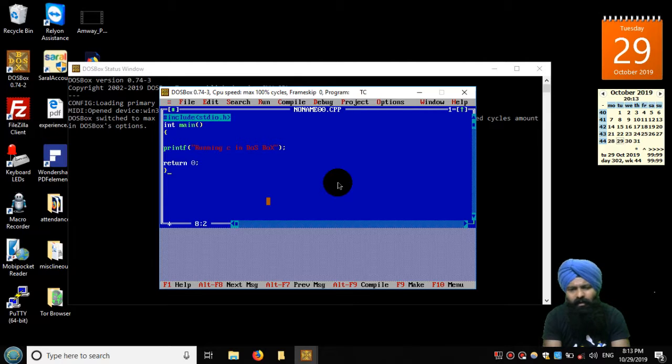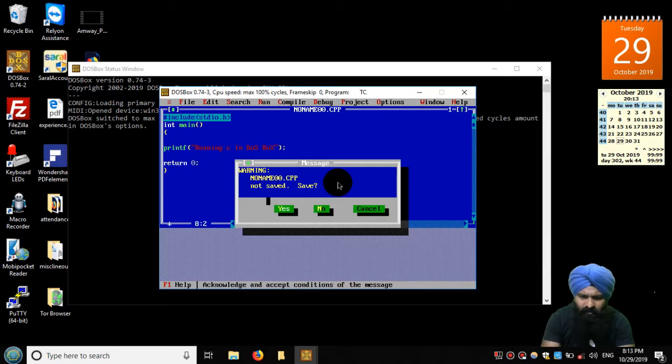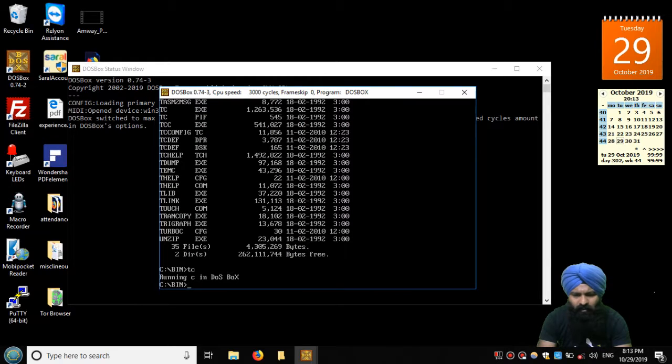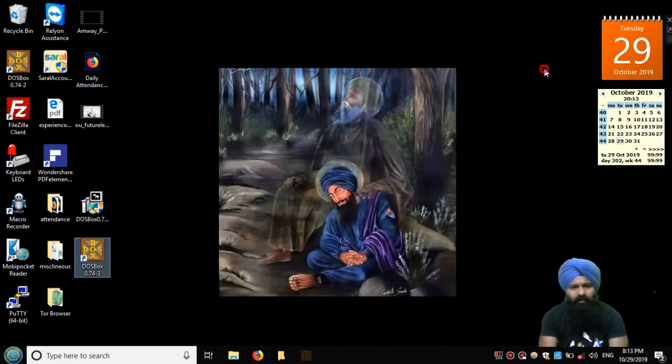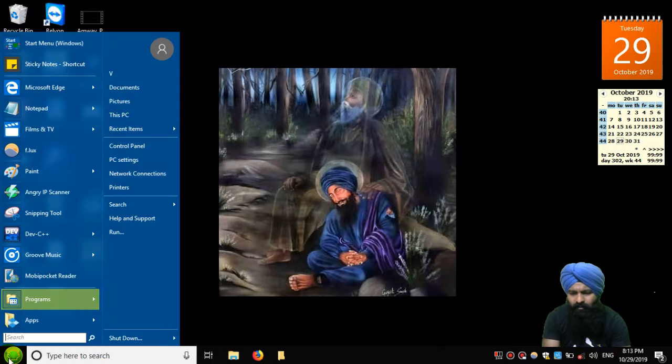So we can do a tricky part so that only a double click will land you in this C++ IDE. Let's see how we can do that. I don't want to save this program, so let's say no. Okay, exit. Now let's see how we can configure this.